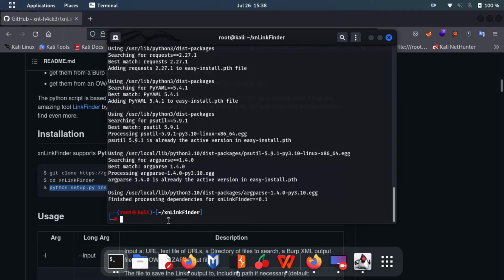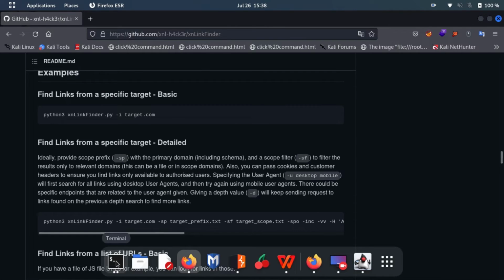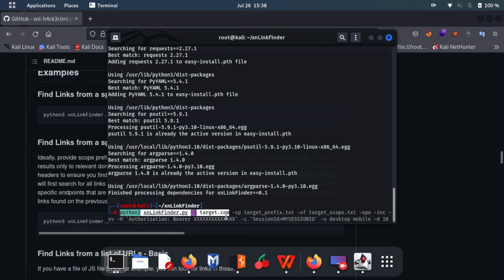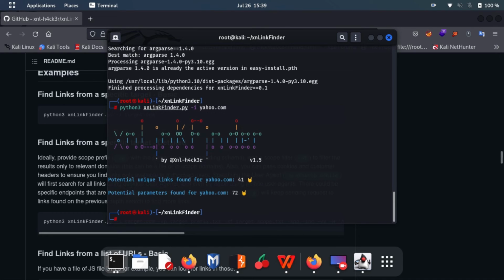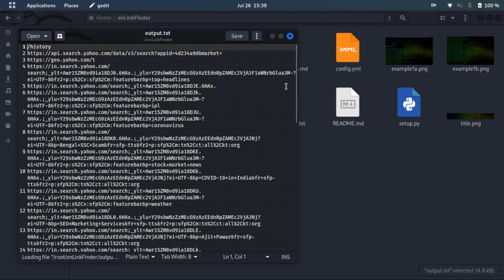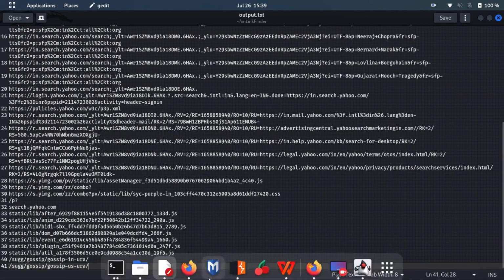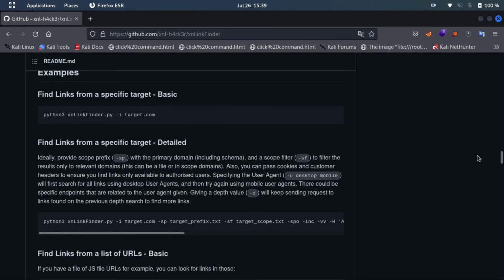Now let's run the tool with the target. For testing purposes, I am using yahoo.com for this demo to identify the potential unique links and parameters in the targeted web app. All the output will be saved in a text file. According to the tool's results, it detected the unique and parameter-based links on the targeted web app.